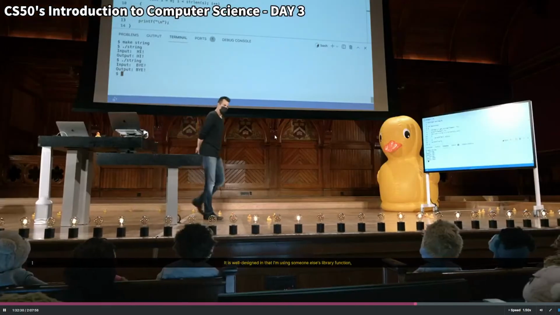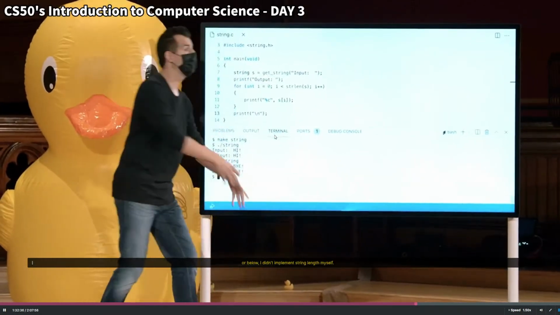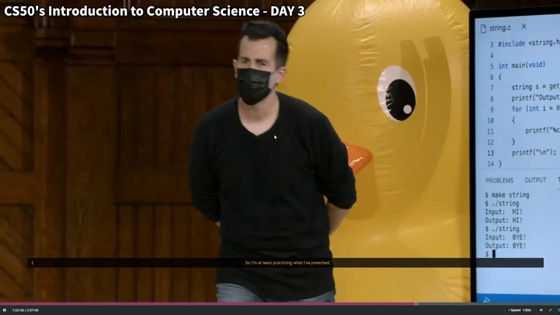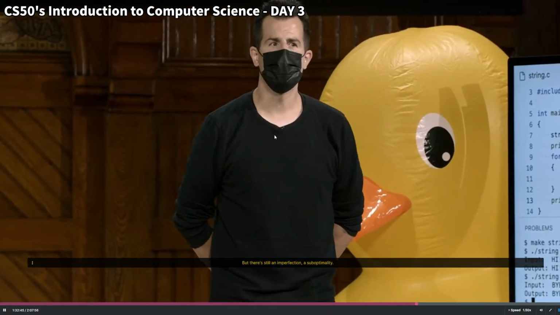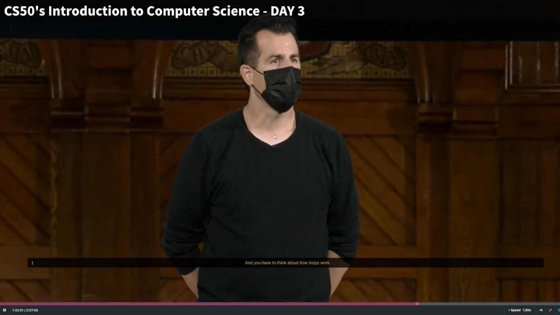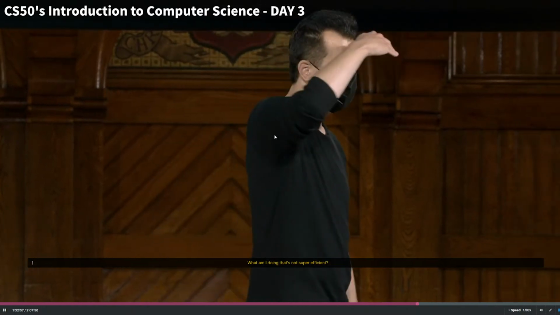So this code is correct, which is a claim I've made before, but it's not well designed. It is well designed in that I'm using someone else's library function. I've not reinvented a wheel. There's no line 15 or below. I didn't implement string length myself. So I'm at least practicing what I've preached. But there's still an imperfection, a suboptimality. This one's really subtle, though, and you have to think about how loops work. What am I doing that's not super efficient?